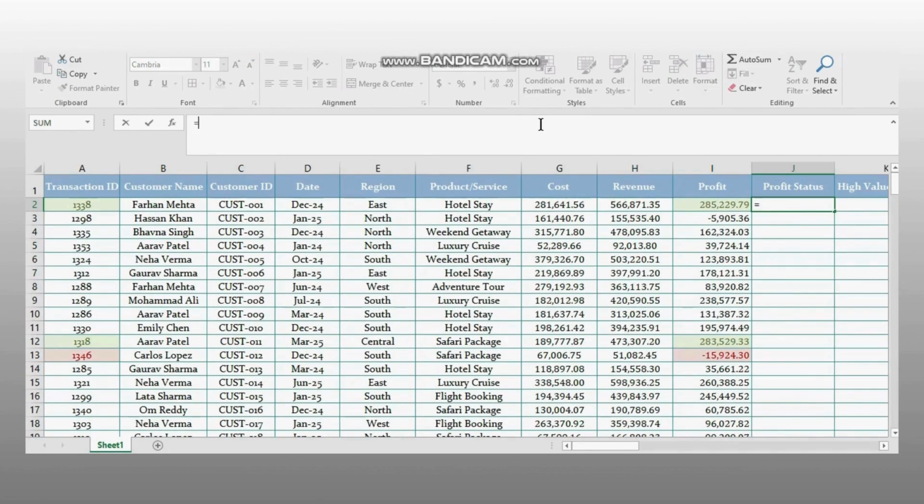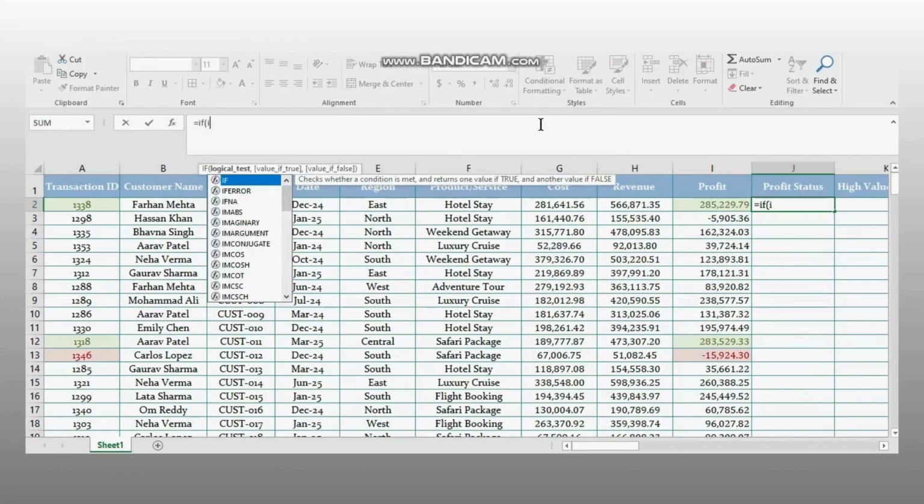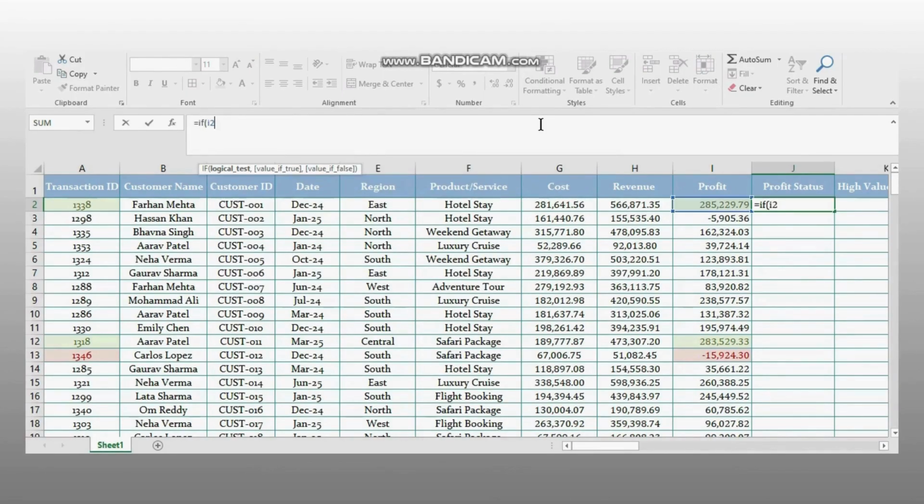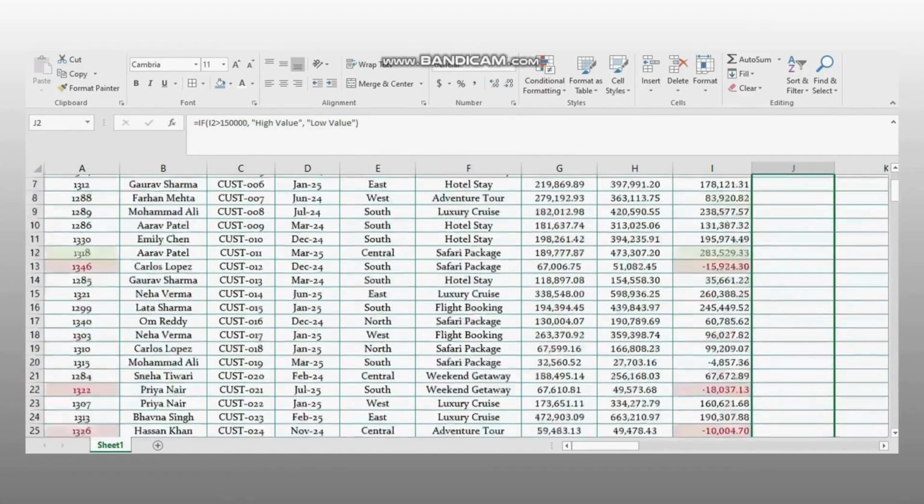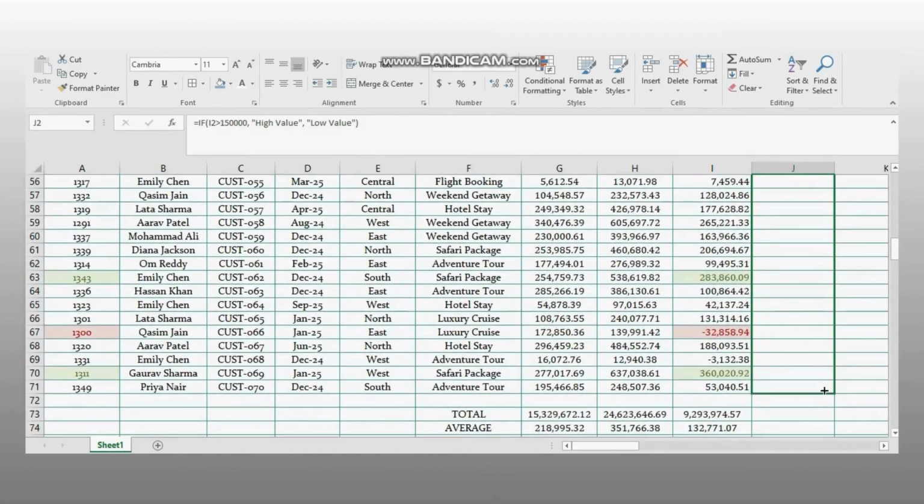Now let's move to logical functions and use them to find the profit status of each transaction, that is which transactions are profitable and which are not. So we'll use the IF function, and profits greater than 1,50,000 should be considered as high value, while the rest should be considered as low value. So we'll give it the criteria and enter. Now we'll drag the formula to find high value and low value.